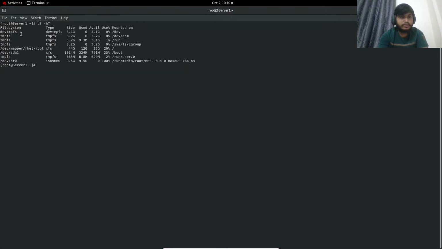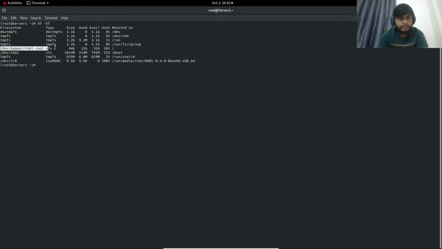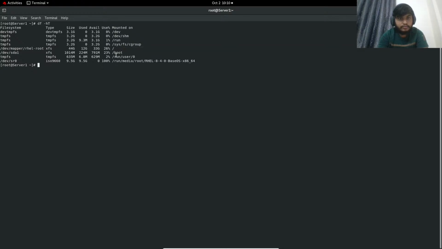And what is this? This is our root disk which we have attached to the system, and it is showing around 44 gigs. I think we attached around 50 gigs here. So you may ask, we attached 50 gigs, so why is it showing only 44 gigs? We have one more command, lsblk, which means list block.